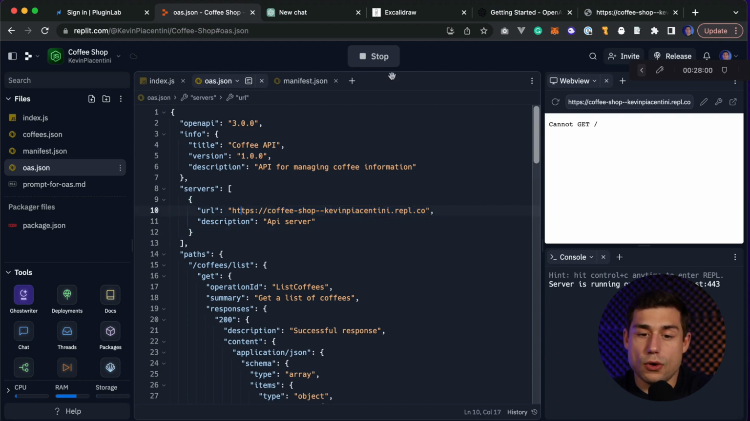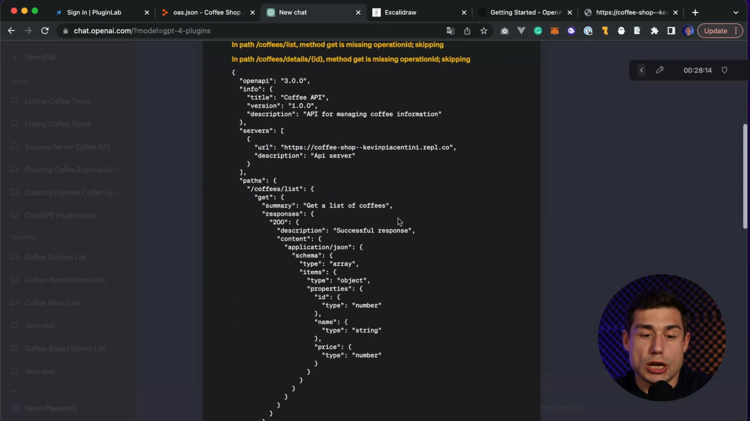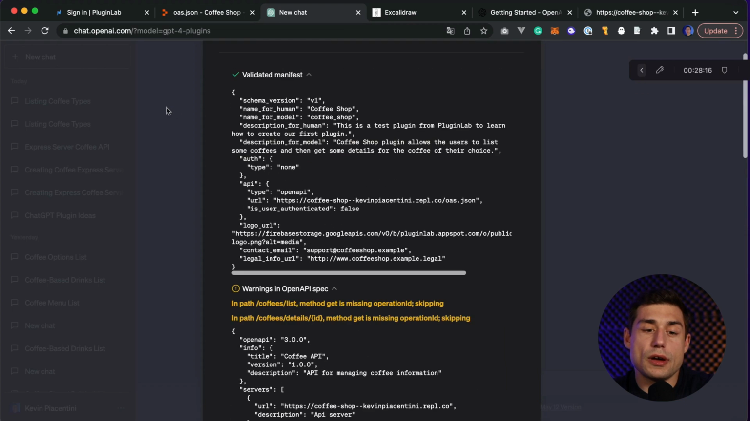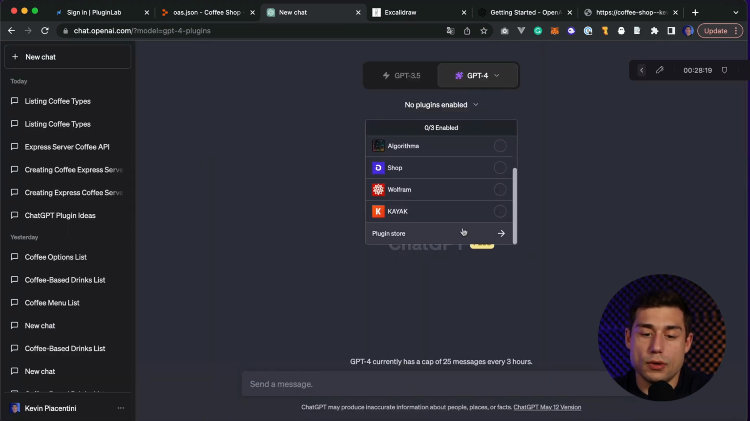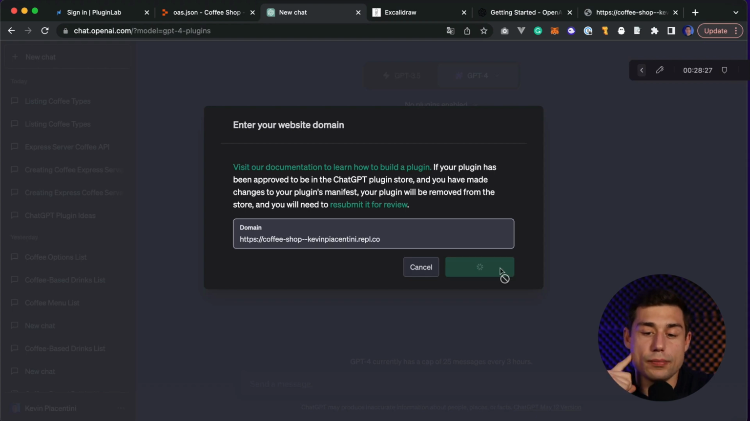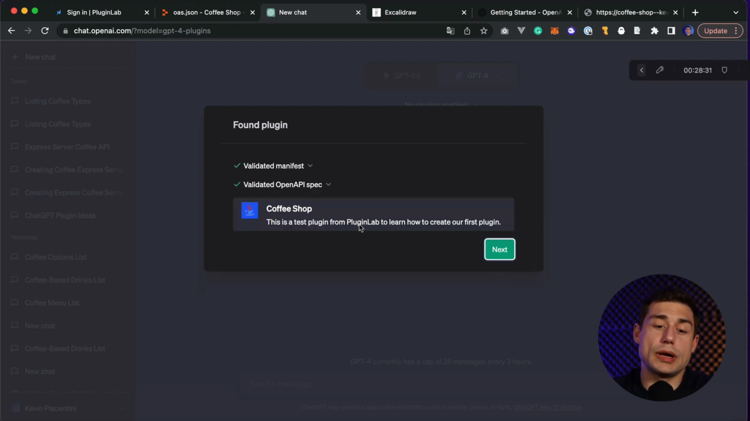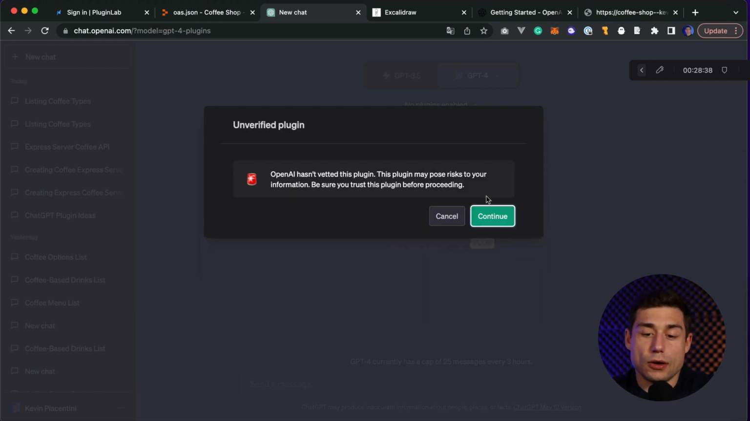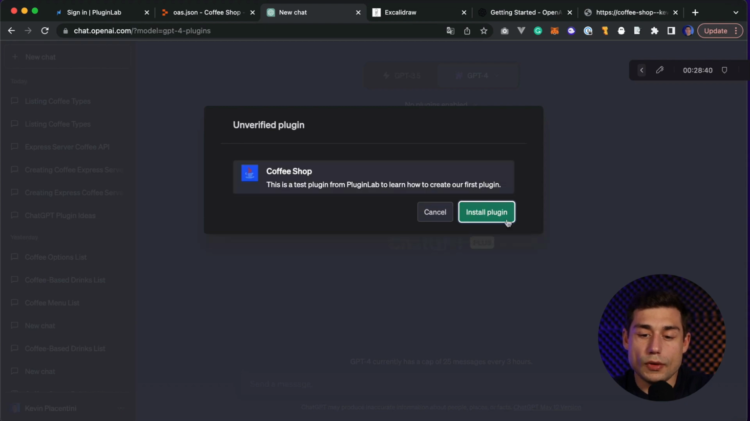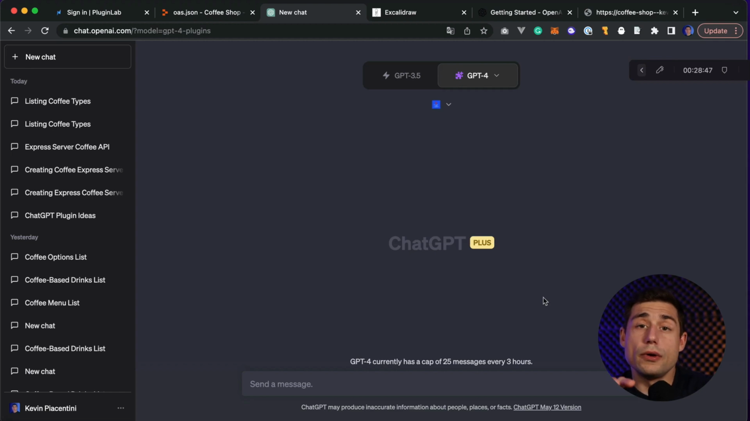Yeah, that's it. I will stop and rerun so we are sure the changes are live, and we'll go again on ChatGPT, and we'll start over the process. And now you can see our OpenAPI spec is valid. That's cool. We'll go next, install again. Our plugin is installed. It's ready to use.